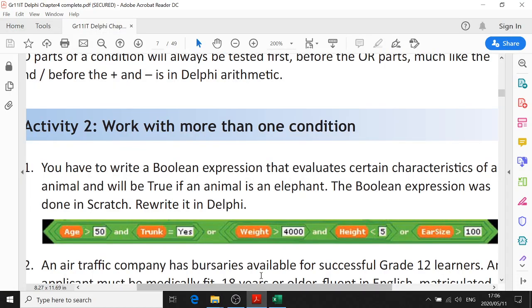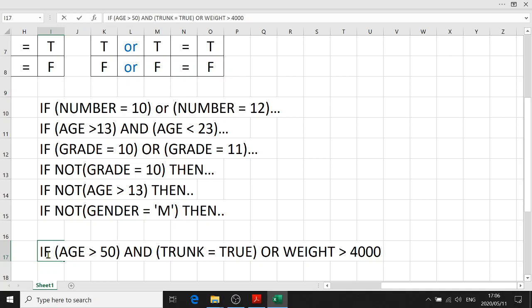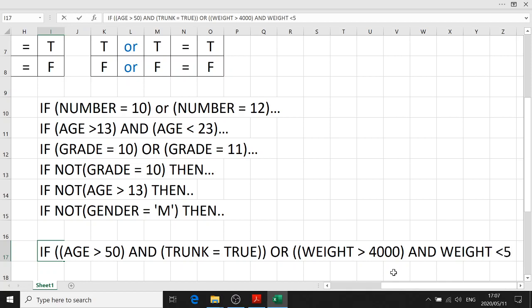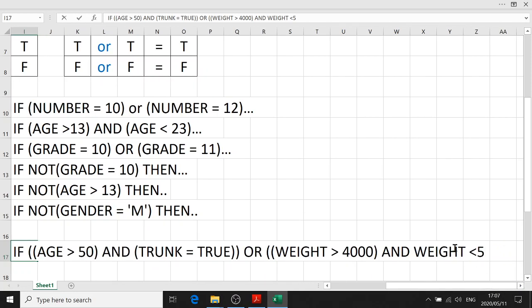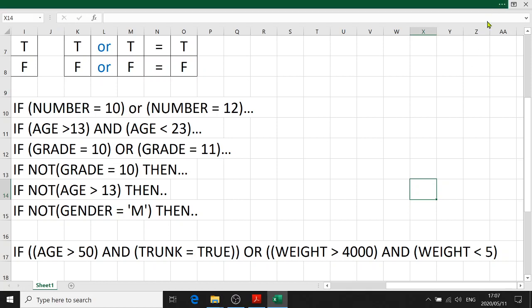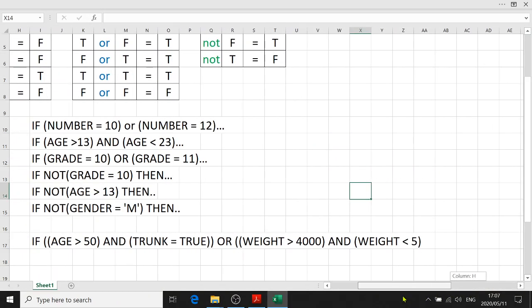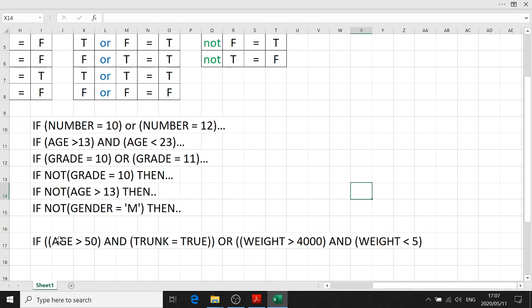Now this or must be separate, so we have to put brackets around these over here, and then close the bracket, and then open a bracket after the or weight is greater than 4,000, but that is a separate one, and weight is less than 5, so we have to say and weight is less than 5. Let's make this smaller so you can see all of it. Okay, we'll just finish typing, then I'll make it smaller. I haven't finished that statement yet. Okay, so if age is greater than 50 and trunk equals true. Now that is a whole statement all on its own.